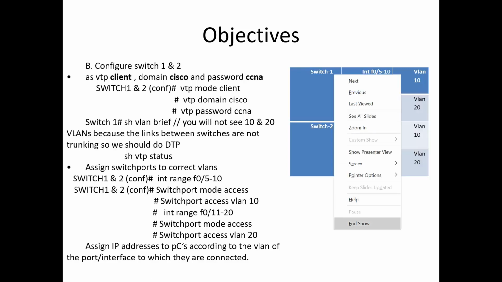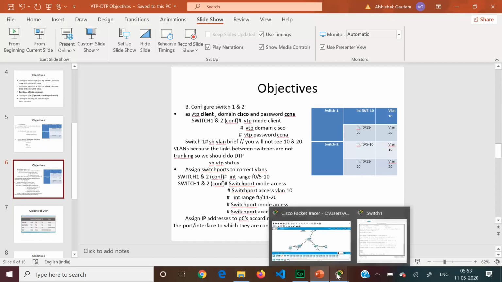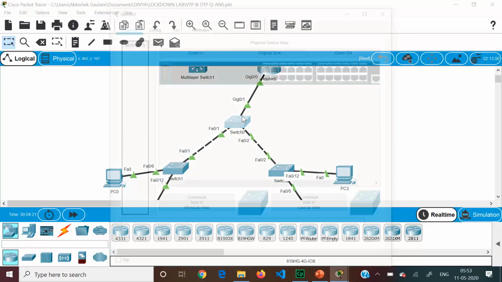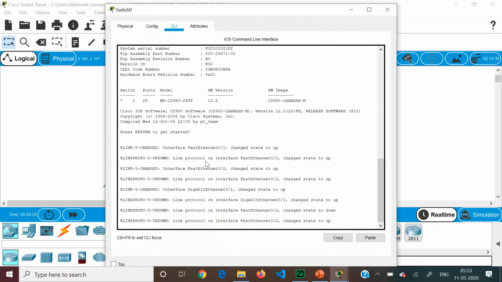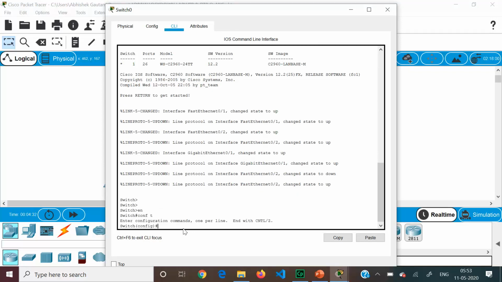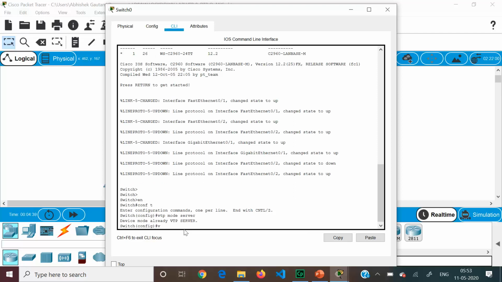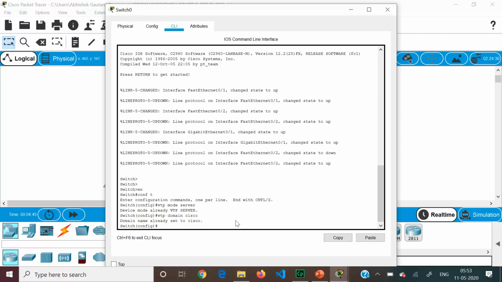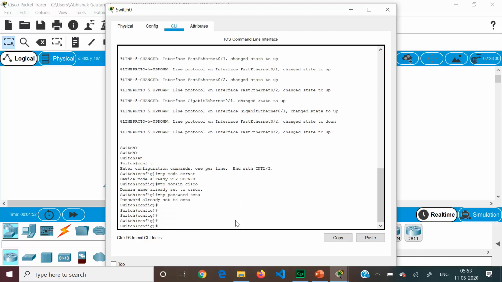So there are two VLANs that we will configure, VLAN 10 and 20, with the names CSE and ECE. So we will go to switch 0, and here we should make it VTP mode server. By default the mode is server. Still we will do VTP mode server, right? And then we will say VTP domain, we will set it to Cisco, and then VTP password, we will set as CCNA, right?